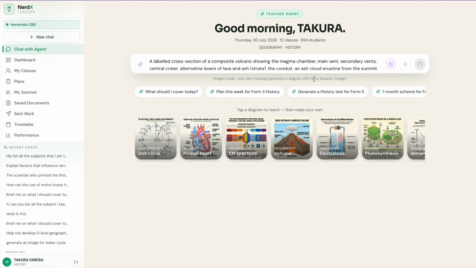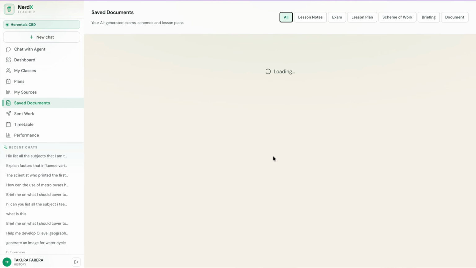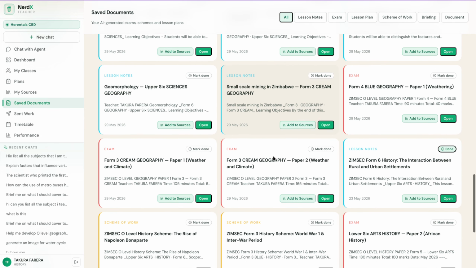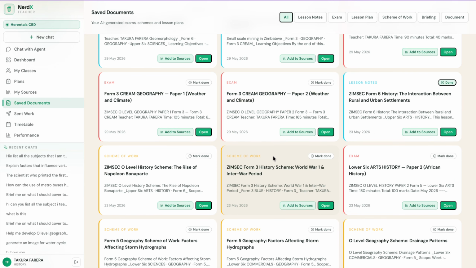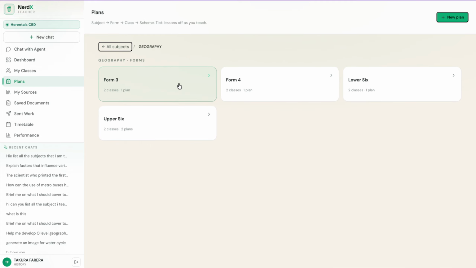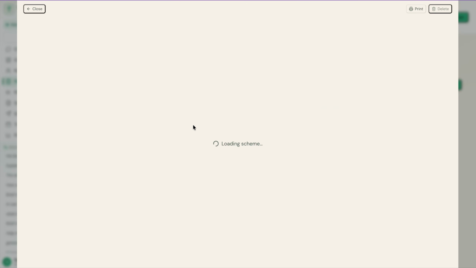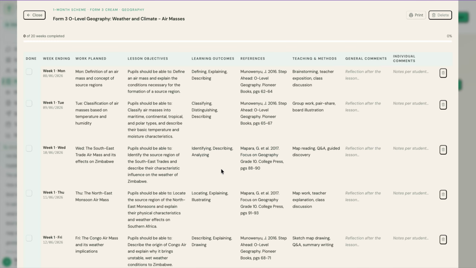So you can ask anything that you want from the agent, and it will be able to save all your documents under the saved documents tab here. If you go to my saved documents, it's going to add all the documents that you've generated. So these are all the documents that Mr. Ferreira has generated, right? All the plans that you've generated in schemes are going to be found on the plans tab, right? You go to the plans tab, and it's going to list all the plans for all the classes that you are teaching. And you can see these are the plans that Mr. Ferreira has generated for that particular class.